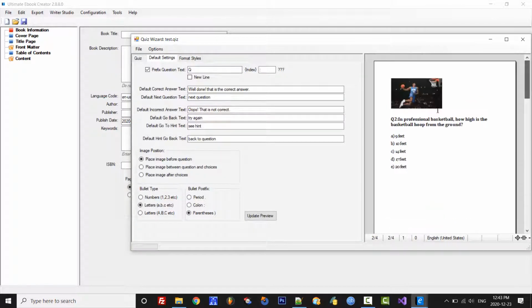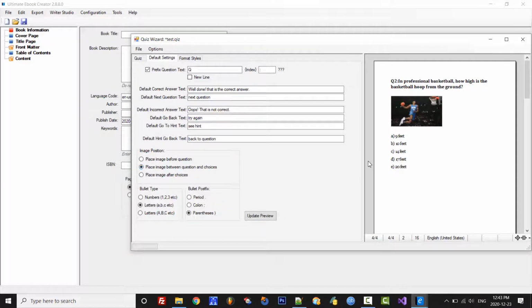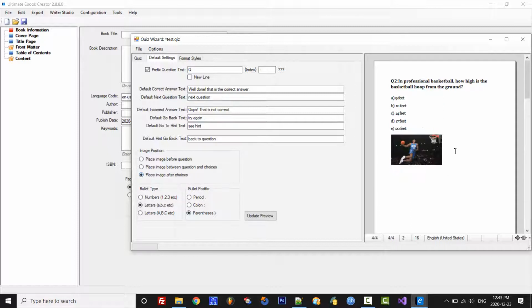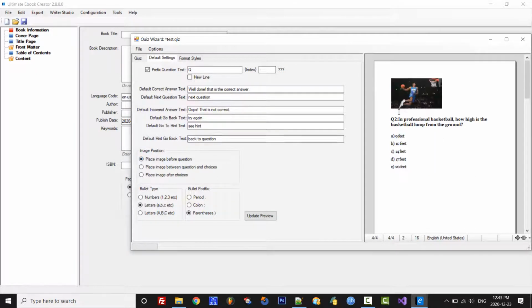Another thing that you can see here, well, let me just go back here. I'll scroll back up. The positioning of this image. So you can position it before the text, before the question. You can position it in between the question and the choices, or you can place it after the choice. And the preview window will basically reflect that. I usually prefer it at the top, so this is where I'm going to have it.